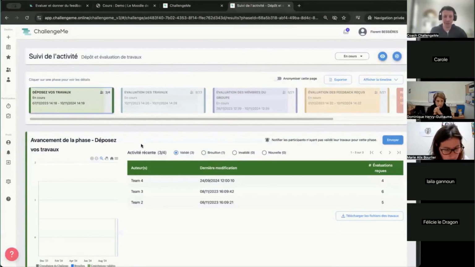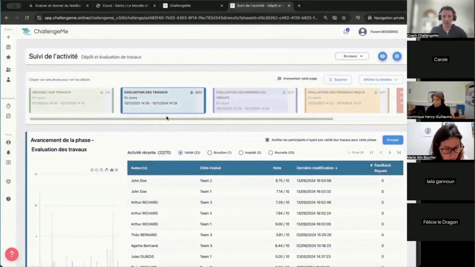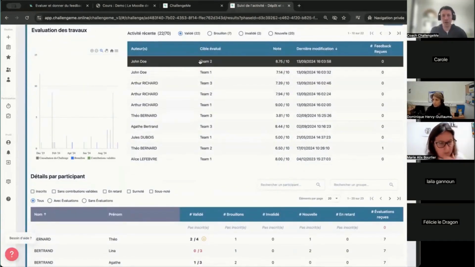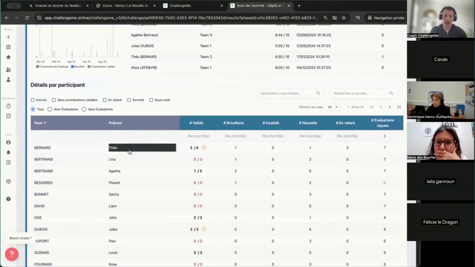So here we talked about the information on submitting assignments. You have the same information for the evaluation of the assignment. So you can see each student, which student evaluated which group or another student, the grade that was given, etc. The view of all students showing what they have successfully validated, along with all their evaluations. You have the number of evaluations to validate and the number that has been validated so far. You have some filters to show only those who have not yet validated a contribution, as well as those who may have validated it late.